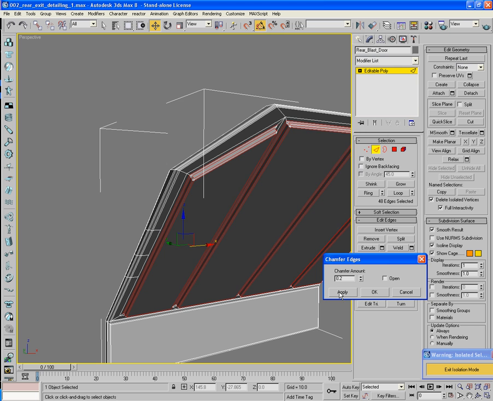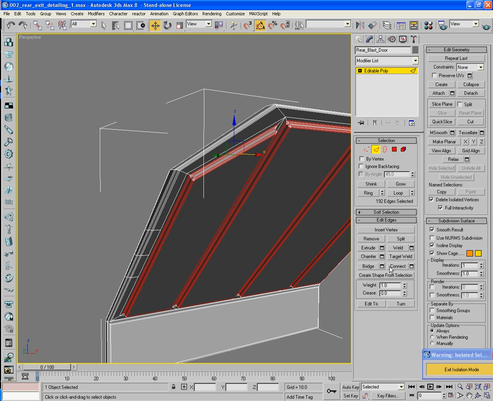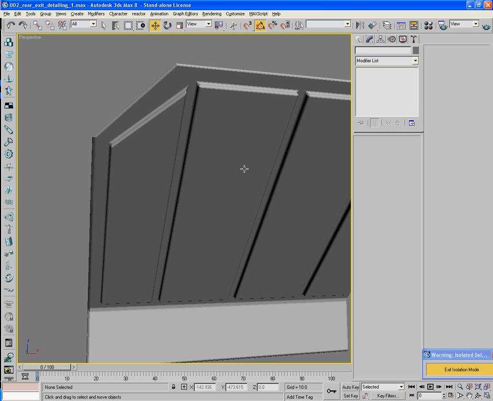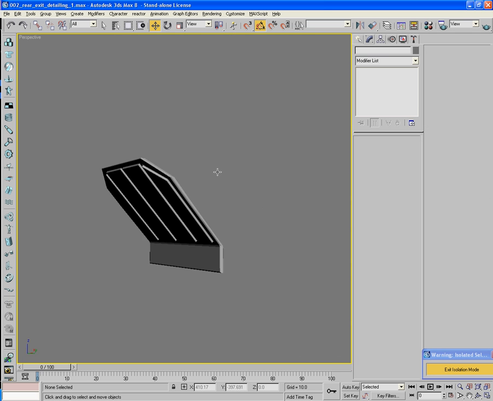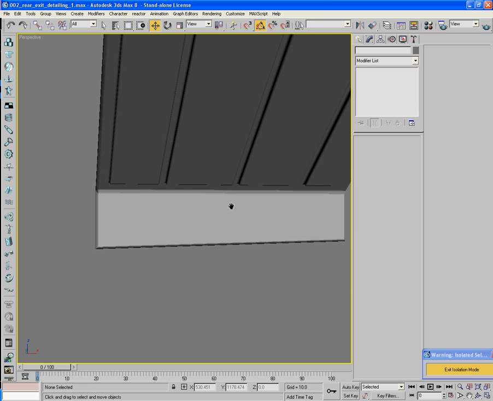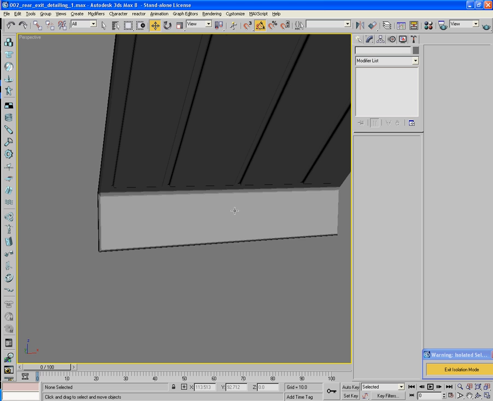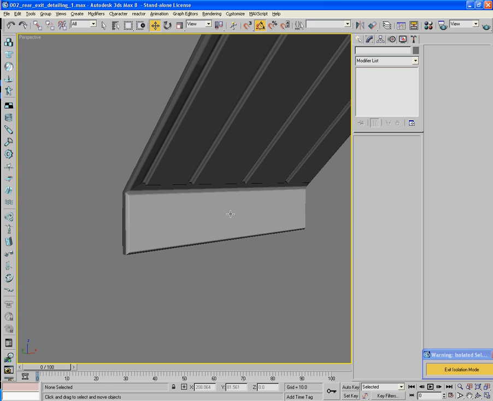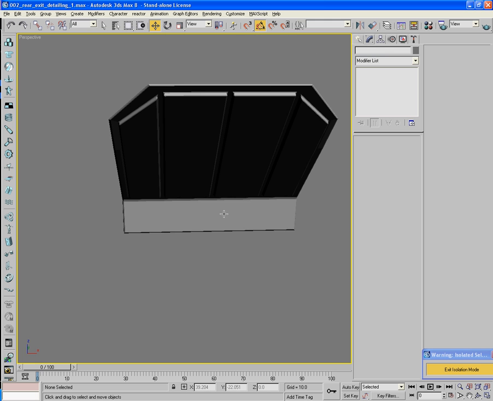And I might just double chamfer these actually, because it will look nicer. Raise the polygon count exponentially, but that's not the point. There you go. See? Lovely. Now at the bottom down here, this is where I'm going to put my attachments that actually lower and raise the door. So I'm not going to be putting a lot down there.